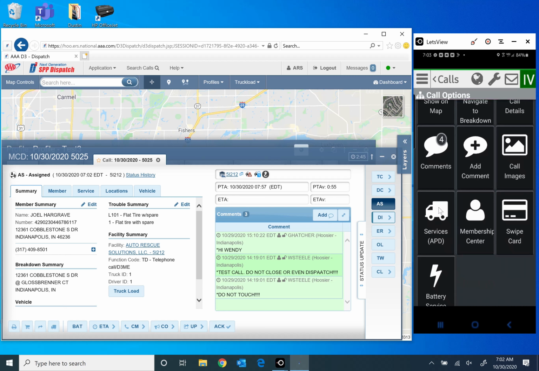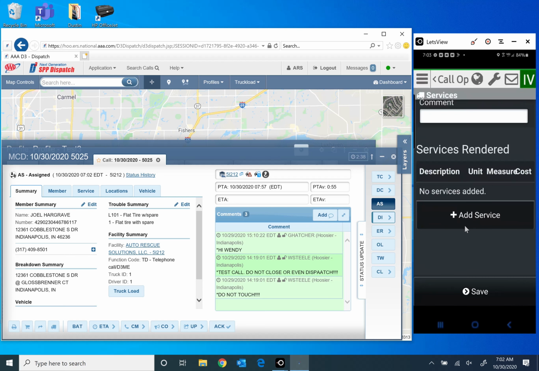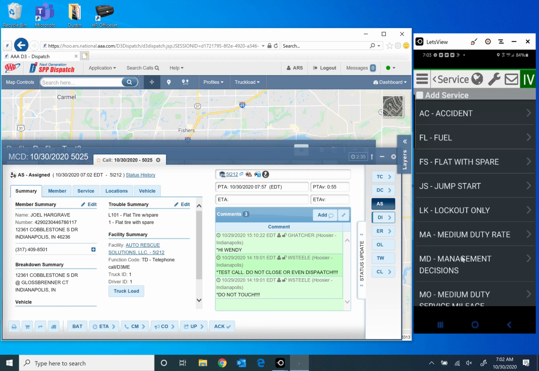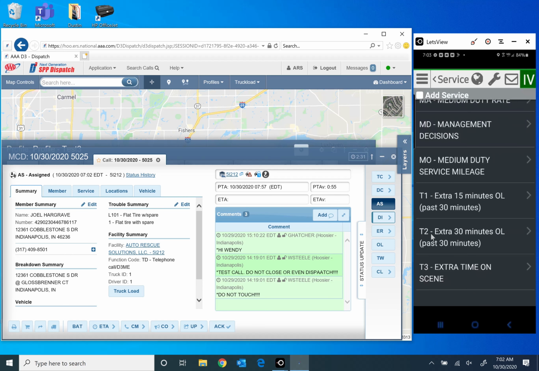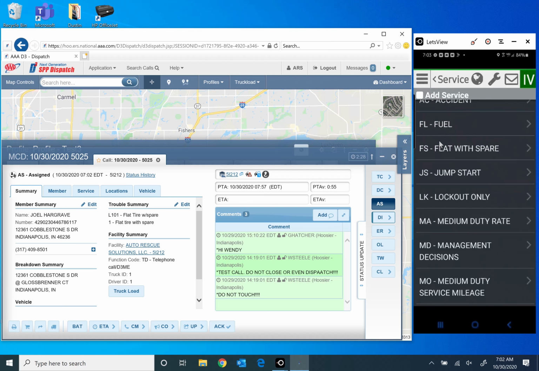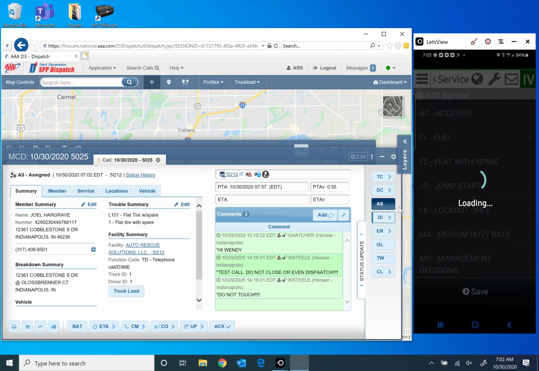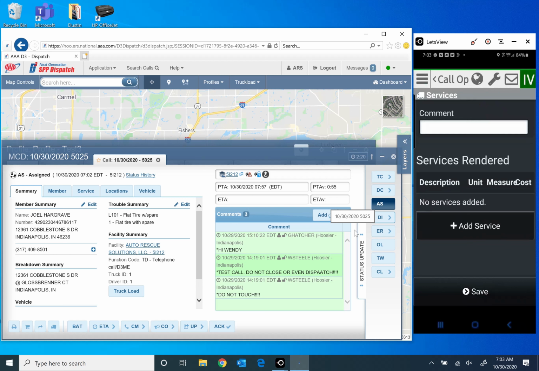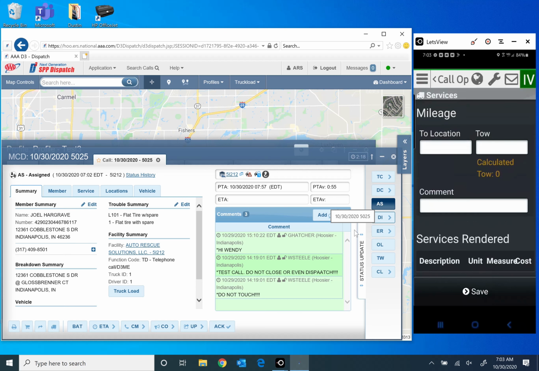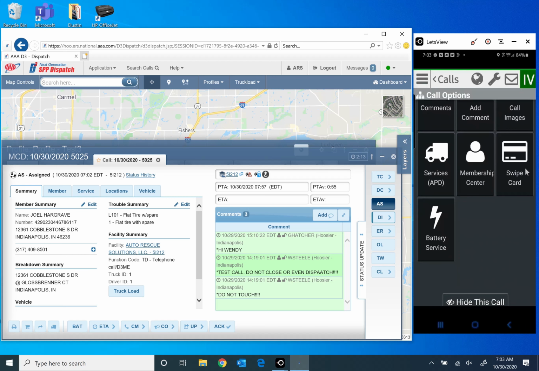There's also an option here to add services. So this actually brings up what looks like will end up looking like the clearing screen, but you can add services down at the bottom of it. A whole bunch of things in there: jump start, medium duty rate, medium duty service mileage, medium duty fuel, flat tire spare. So if you go out for something and then you need to add a service onto it, you can do it right there. And again, that's pretty much the same thing as the D3 interface I showed you in the last call.